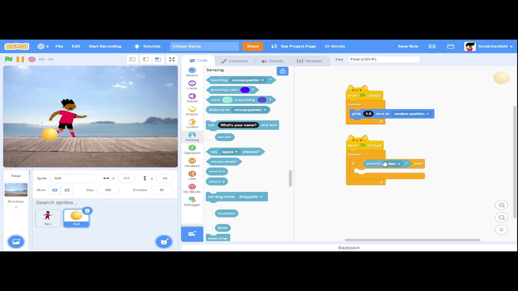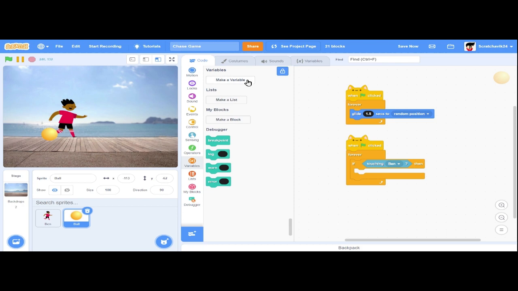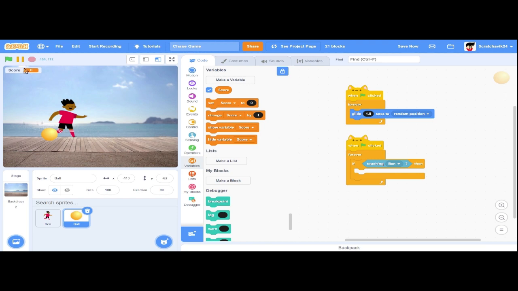So now we wanted to add a score. So first we need a score. I'm gonna go to variables, then delete this my variable right here. I'm gonna make a new one. Make sure it's for all sprites. I'm gonna set this to score. Okay. So now we have a score thing right there. Now if touching Ben, then change score by 1.